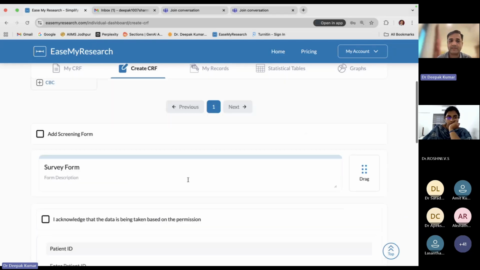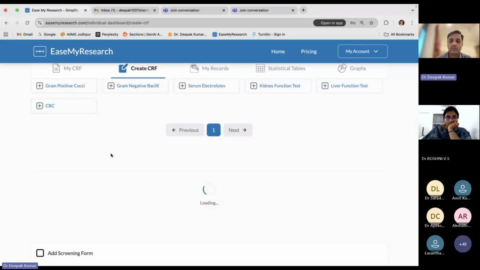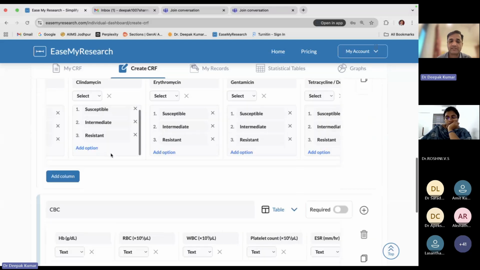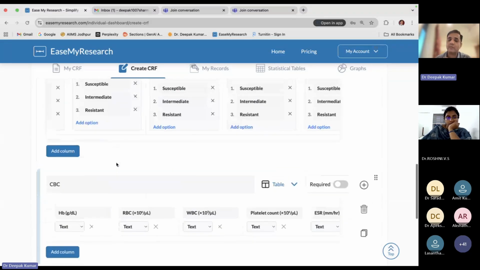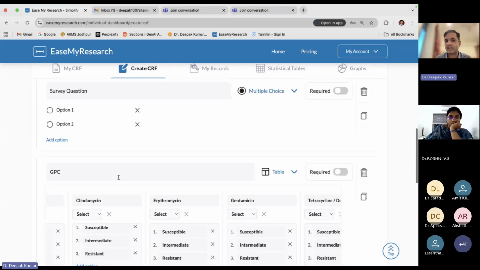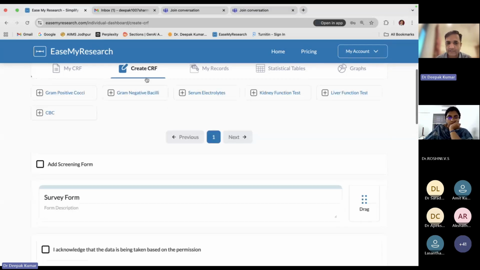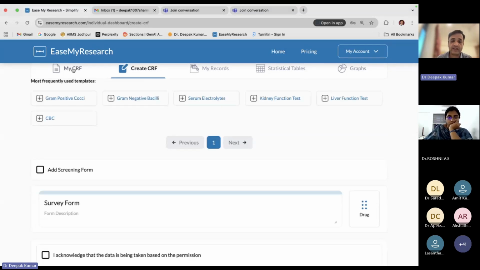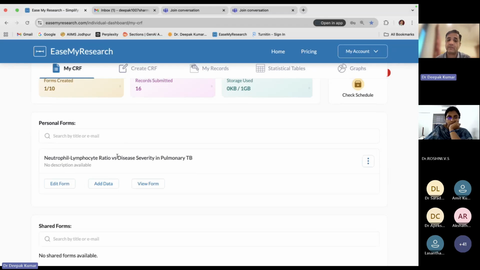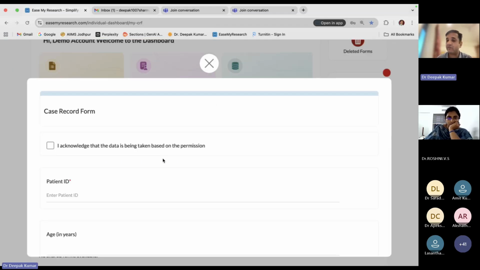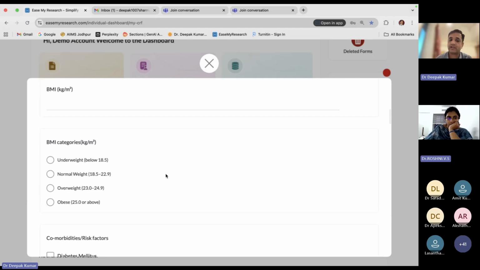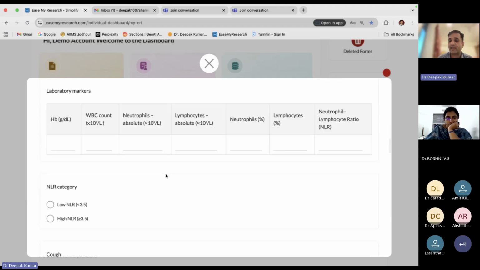If you want to use the CBC, you just have to click it. You can use the CBC, or you can upload the file. You can take a picture, you can take the answer in yes or no, you can take numericals, and by mobile you can collect your data. So you can create your CRF. I already have created the CRF for that particular neutrophilic lymphocytic ratio disease severity. So this is the CRF which I have created. It will take not more than 10-15 minutes to create my CRF.